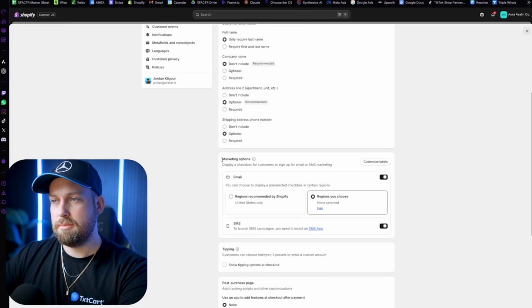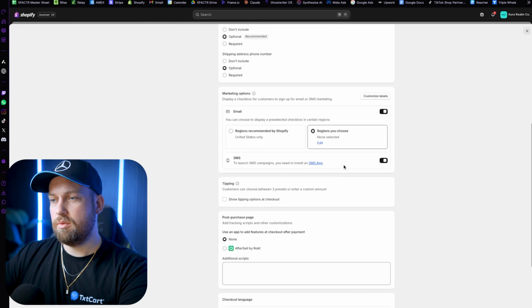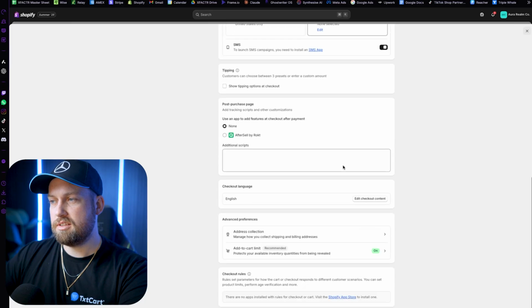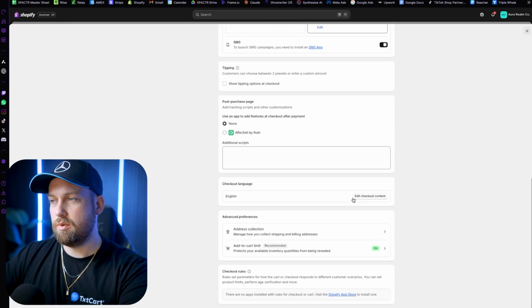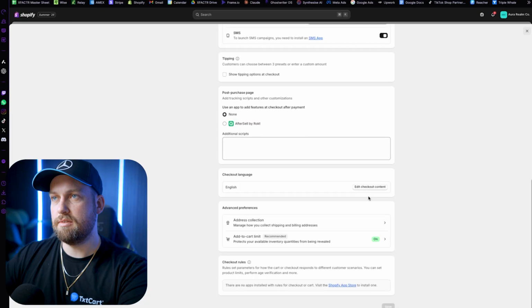And then you want to come down to marketing options and click SMS on. So turn this on and then click save. There'll be a save button right here. So save that. And then once that's saved, you want to go to checkout language and click edit checkout content.